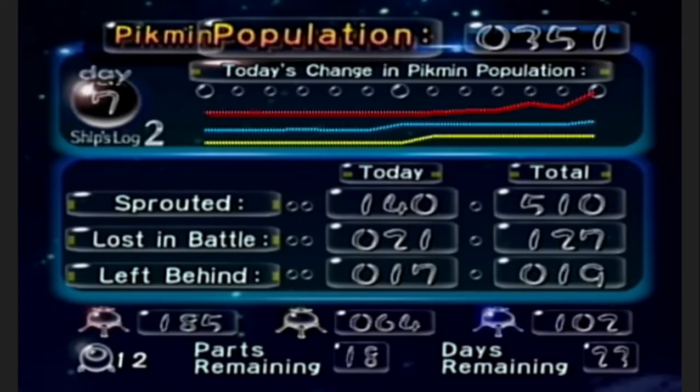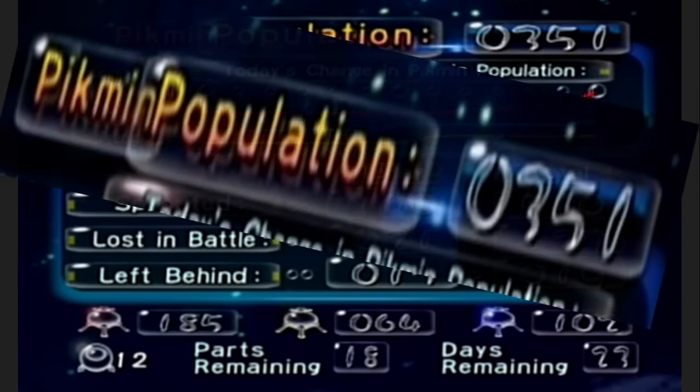Specifically, the hidden Pikmin counter. Can you find it? It's on the end of the day results screen. You probably can if you watched my other Wise Wednesday video. It's right here! Pikmin population, right on the top of the screen.